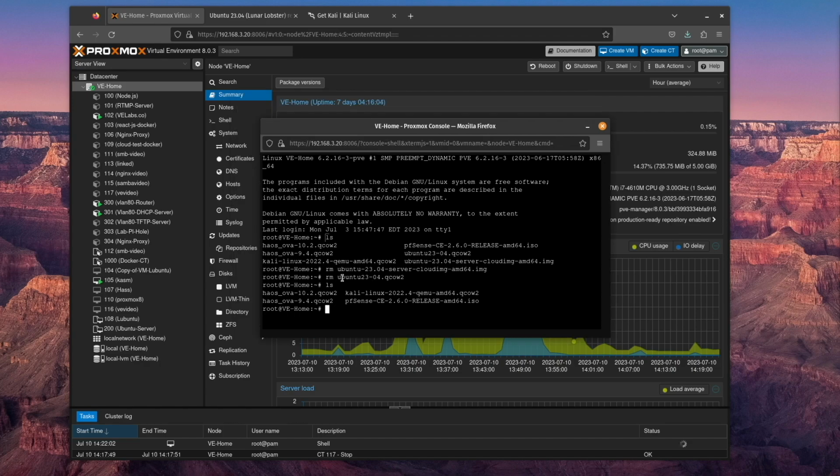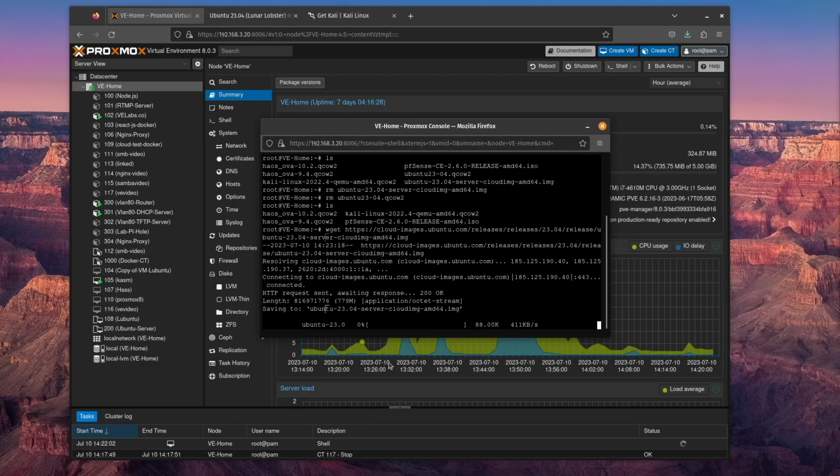So you can see here, I just ran an ls command and I no longer have the Ubuntu 23.04 images on my server. They've been cleaned up. So we can start now by gathering our image by running a command called wget and then pasting in the URL that we got from the Ubuntu page for the image, and then we can press enter. This will download the image directly to our server.